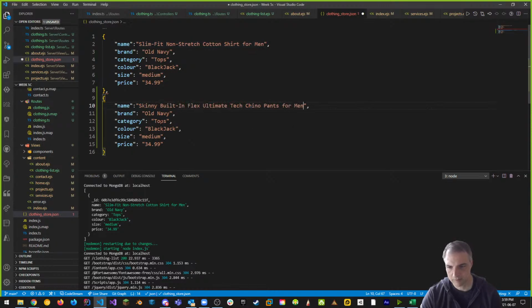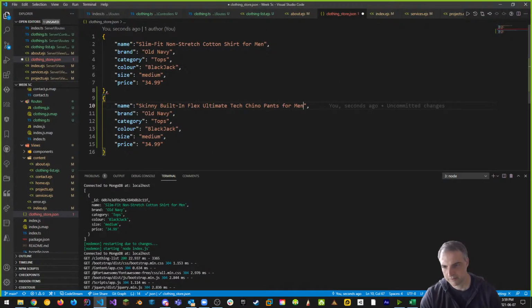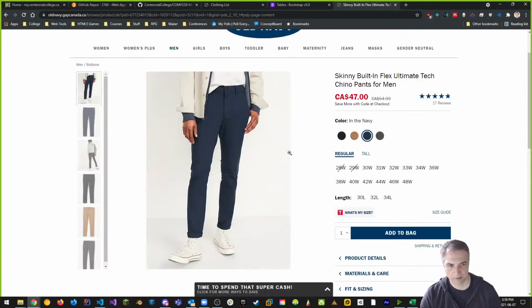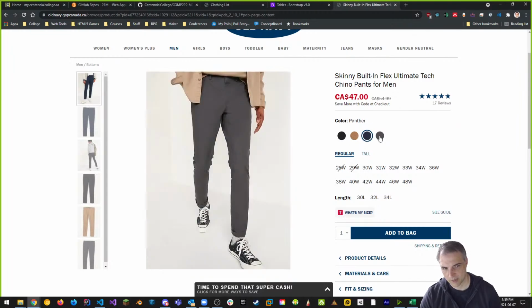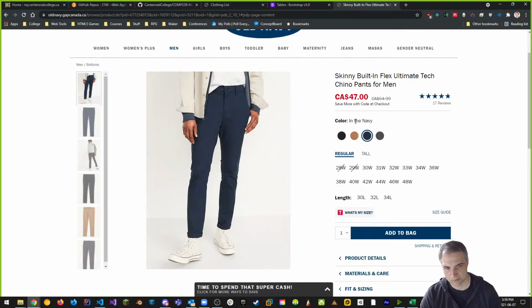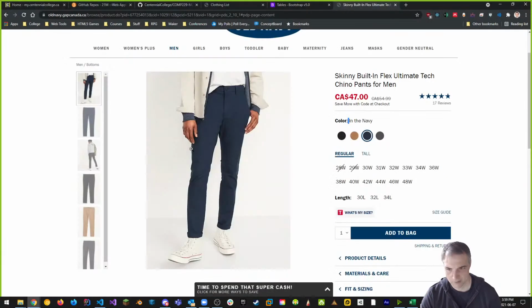Old Navy is the brand. It's not tops now, it's pants. That is the category that we're using. So pants. And our color, there's different colors: blackjack, doe deer, in the navy, and panther. I'm just going to choose in the navy for now because we don't want to include everything, because that would be an array of colors, and I don't want to do an array yet. So again, under color, I would use some other color like in the navy. And this seems to be one of their standard colors.